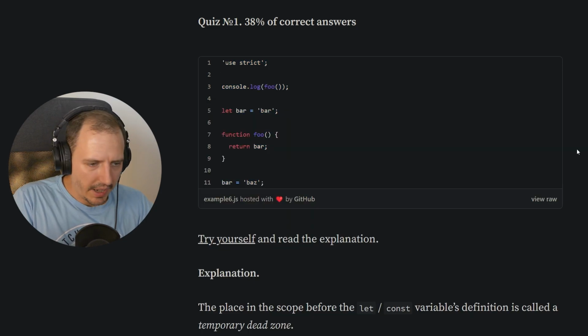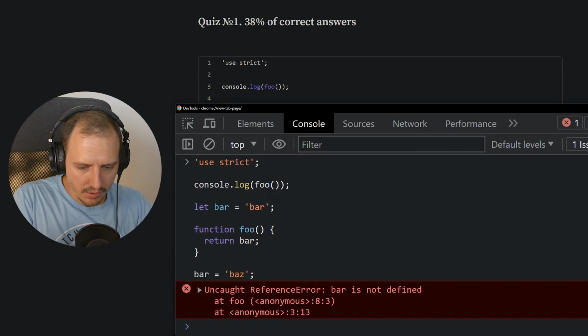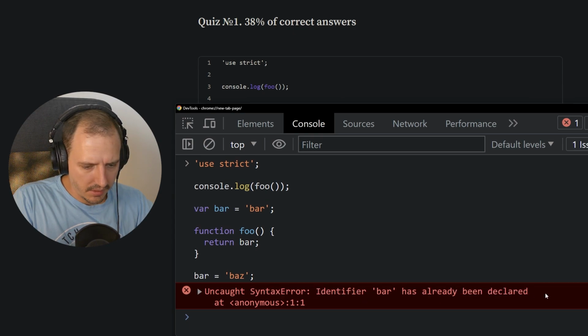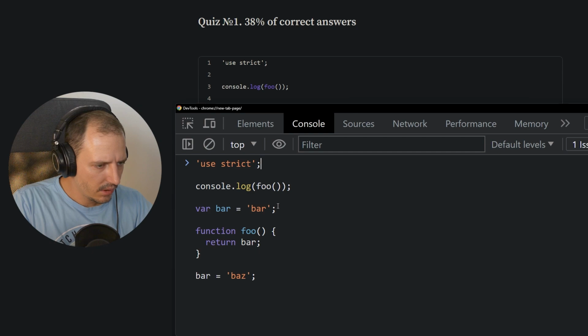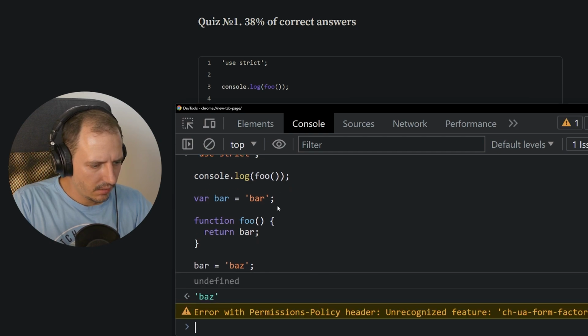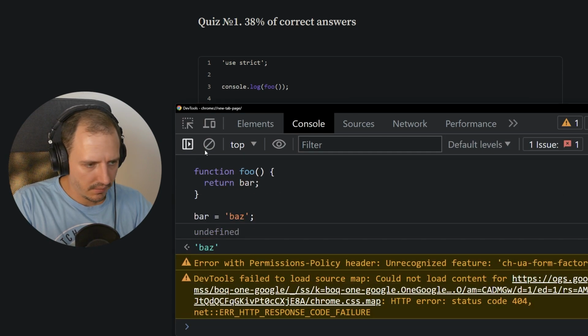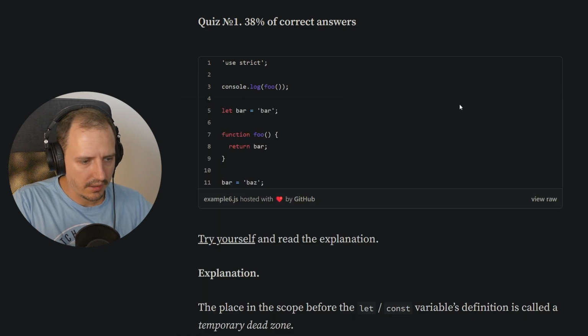Just out of curiosity, what happens if I do it with var? Bar has already been declared. What? Oh, I need to reload. And now it's buzz. Perfect. Okay. Don't need these errors.